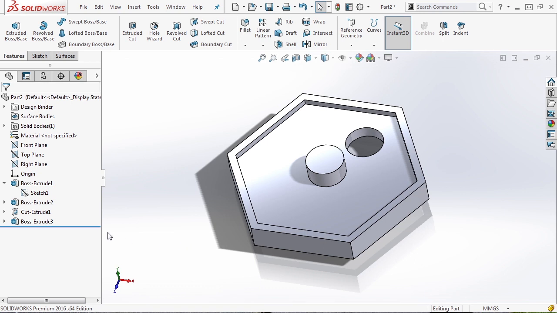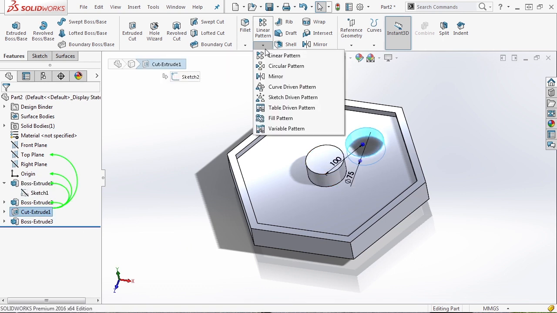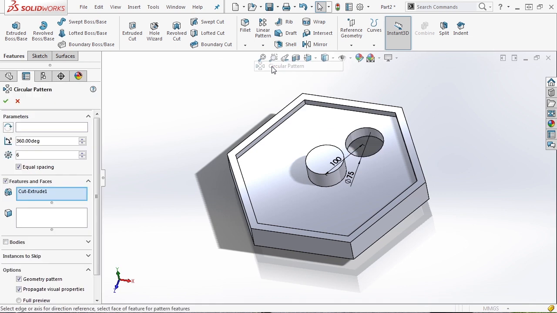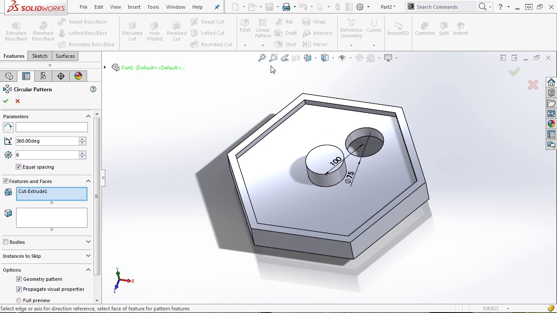Now we can go back to our feature tree, left click on Cut Extrude 1, go back to our linear pattern, and select Circular Pattern. Now the reason I pre-select the feature inside of the feature tree is because it makes it a little bit easier when you come in here. Now you don't necessarily have to pre-select them.